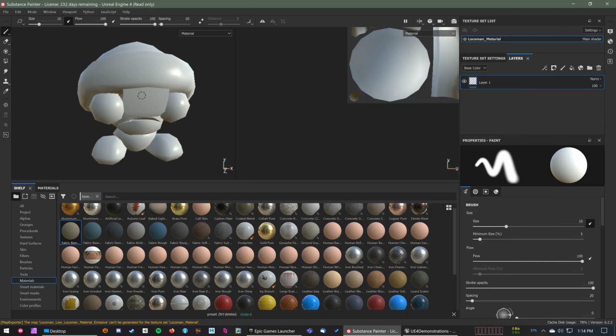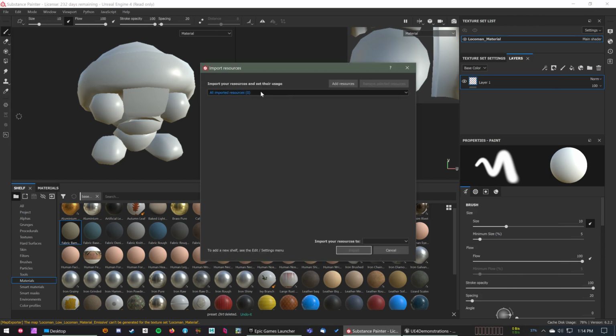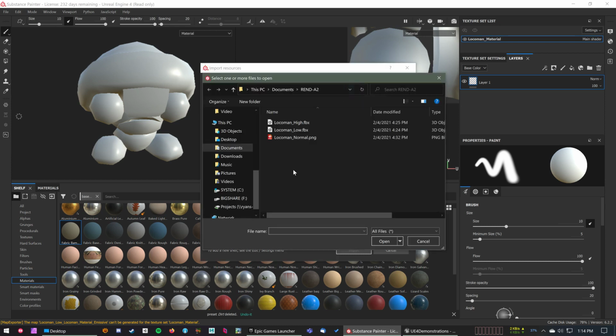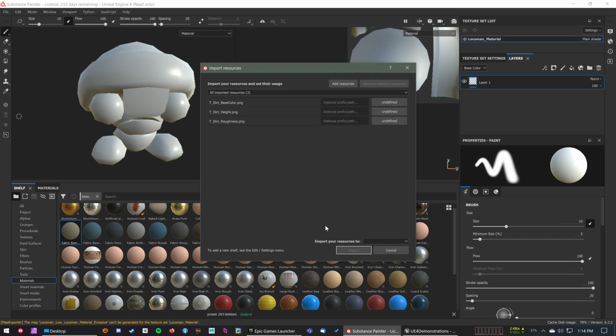So inside Substance Painter, the way to get this in is to go File, Import Resources. So add resources at the top here. I'm just going to pick from my desktop these three files that I was talking about. So here they are. I'm going to mark each of them as just straight up textures. And then I need to choose where they're going to go.